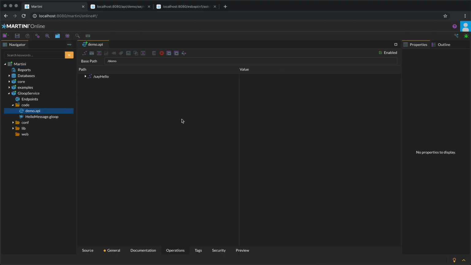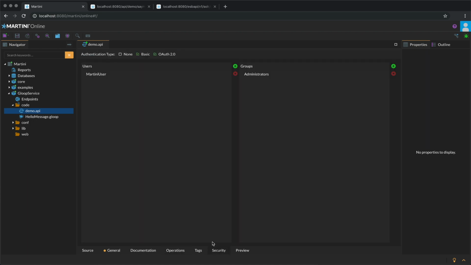To start, go to the Security tab of your Gloop API and select the preferred authentication scheme. You can then specify which users can access the API. In addition to users, you can also select user groups. A user group is a convenient way of aggregating authorizations for similarly privileged users.